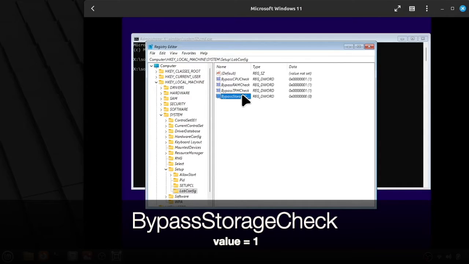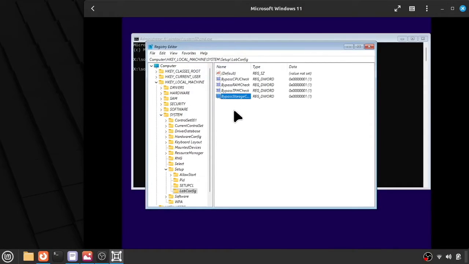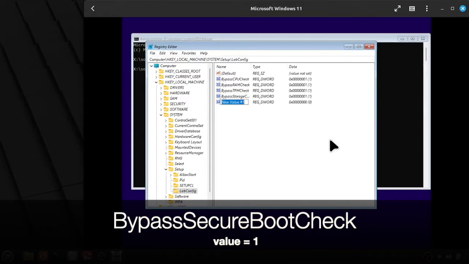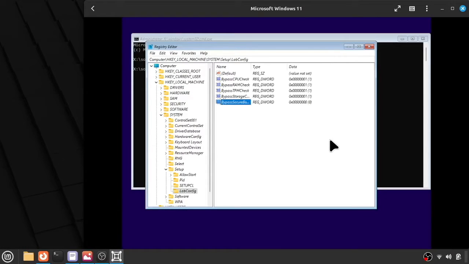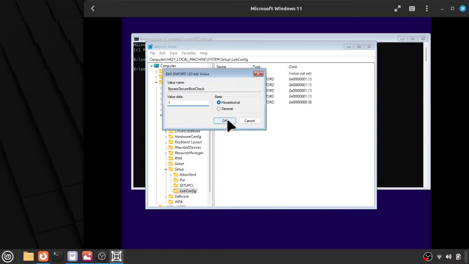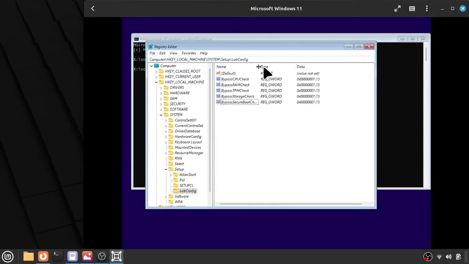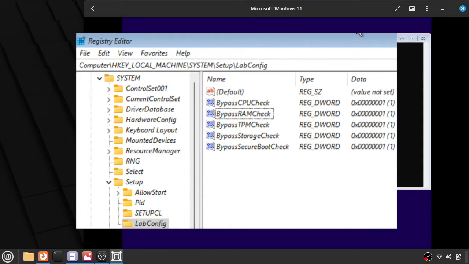and set the value to 1, and finally we're going to create a new DWord, BypassSecureBootCheck, and again set the value to 1. So at this point we should have these 5 DWords, and all the values should be set to 1, which is fairly self-explanatory what each one will do.